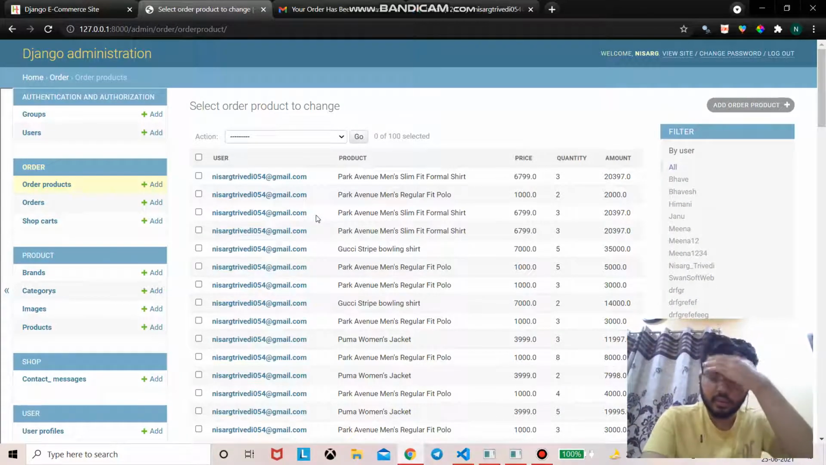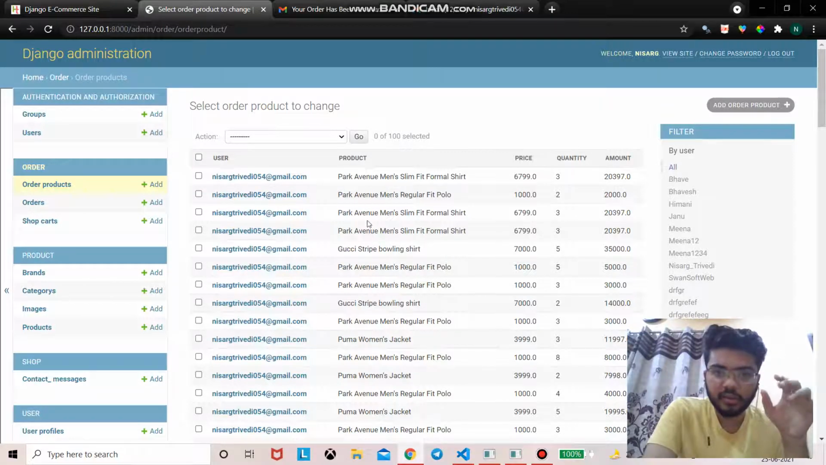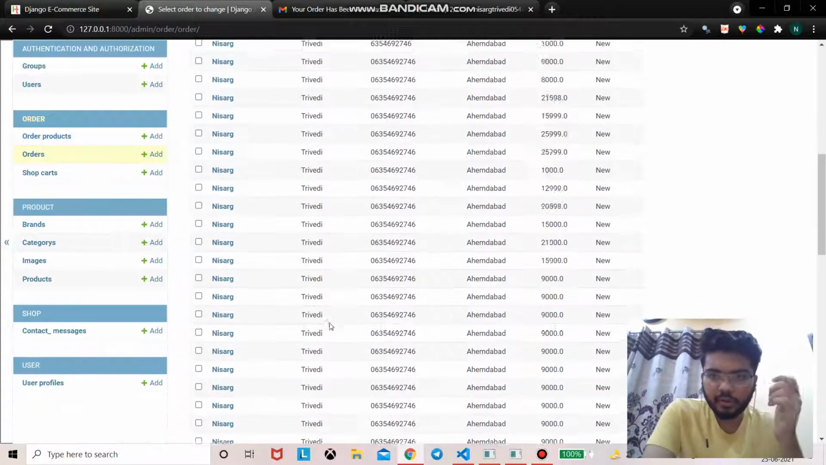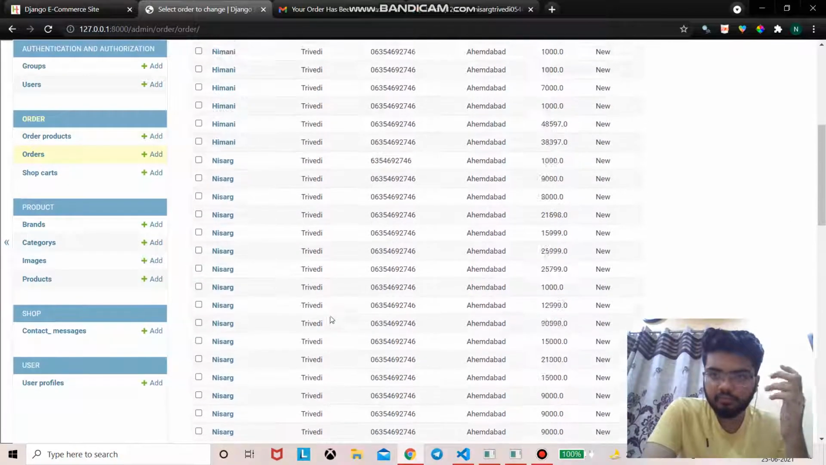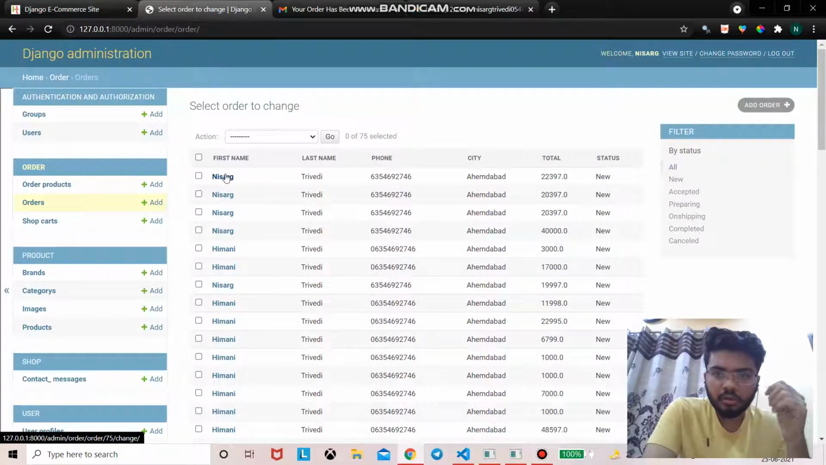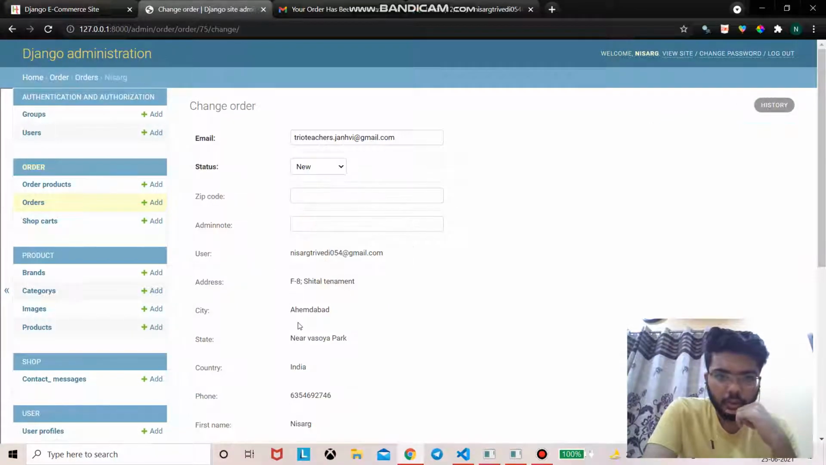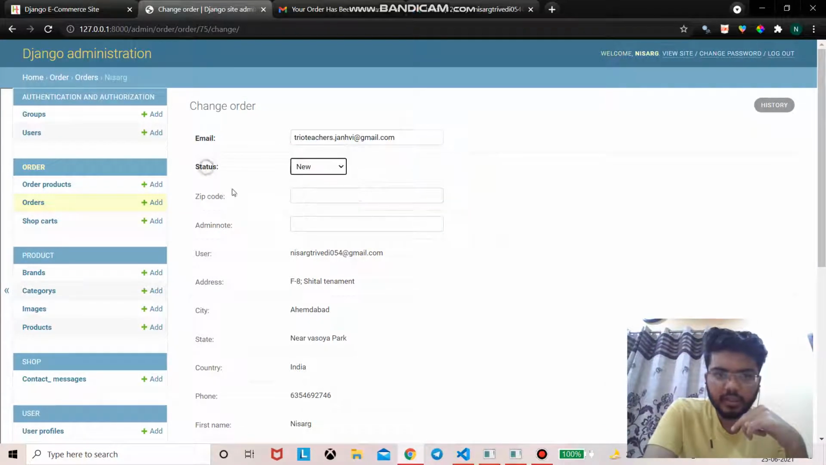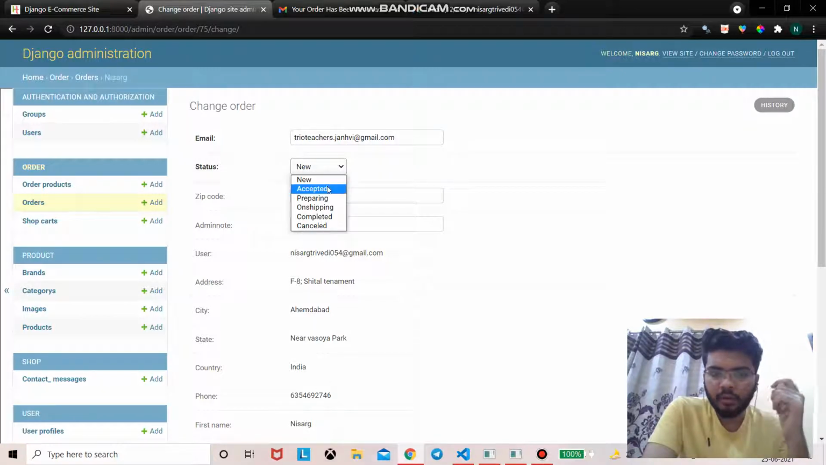Here all the ordered products are listed, like we ordered 2 pairs of Park Avenue men's regular fit polo and 3 pairs of Park Avenue slim formal shirt. So it is listed over here. If we see the order details, then we will have a particular order, like I have a very big amount. If we go to this, we can see that we sent it over to traveler.chanvi@gmail.com. Status is new. We can have accepted, preparing, on shipping, completed, cancelled.